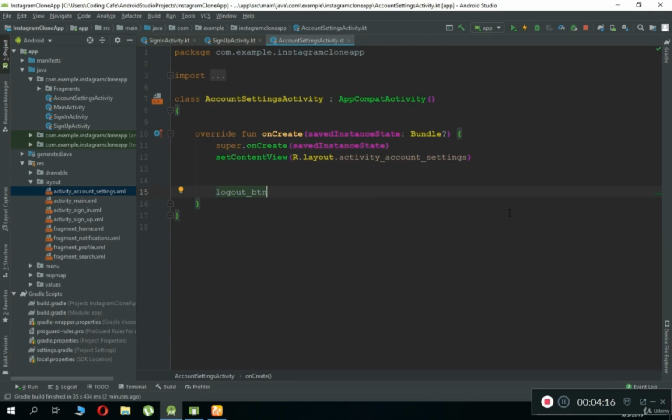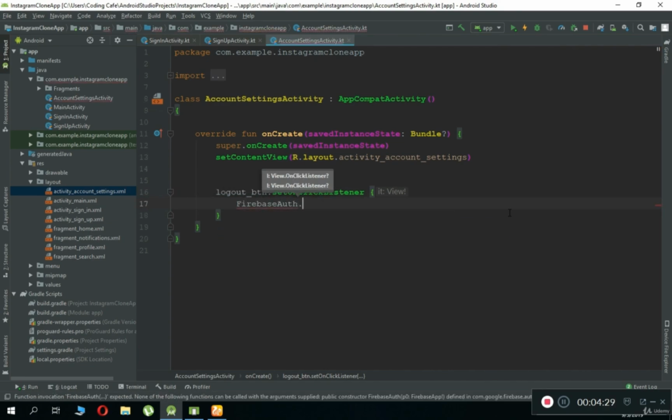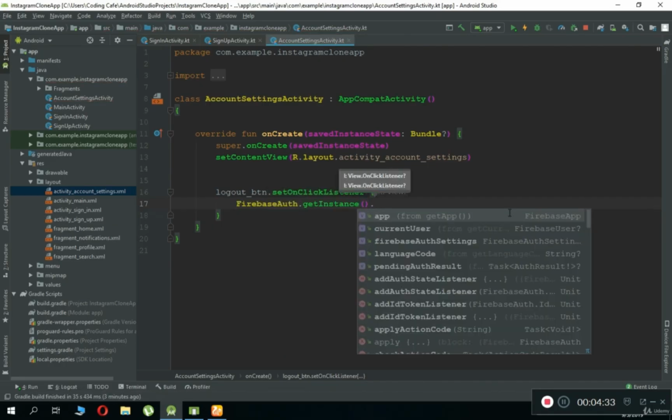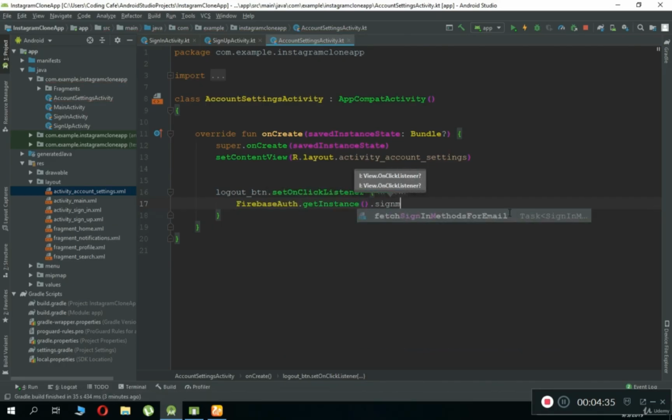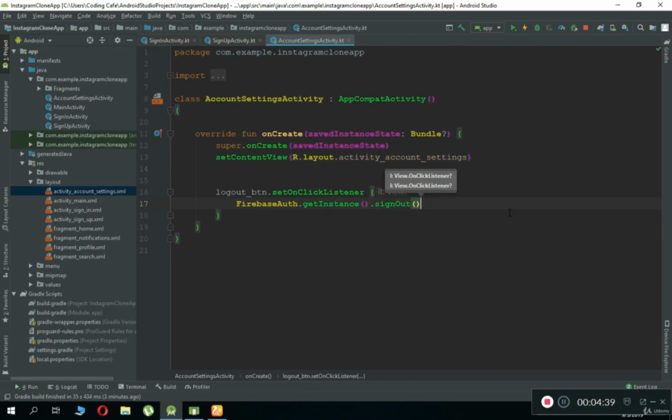If you are using Mac, then press Option Enter on your keyboard. Now the next thing is to insert an on-click listener on it. So how to sign out the user? You can say FirebaseAuth.getInstance().signOut(), this one. And then we have to send the user to the first activity, which is our login activity.